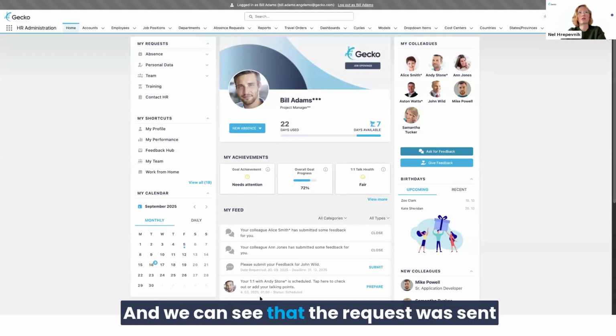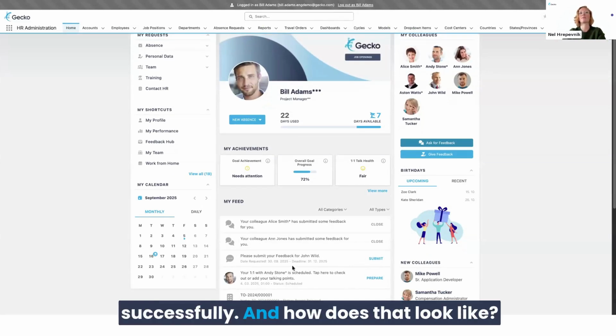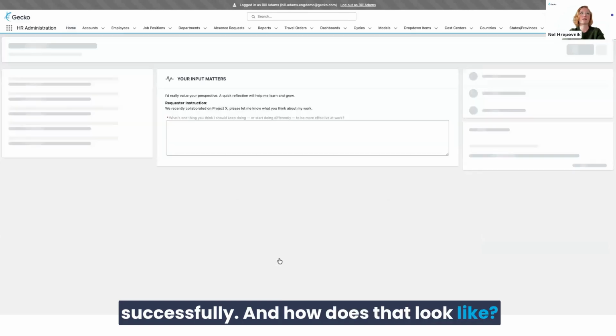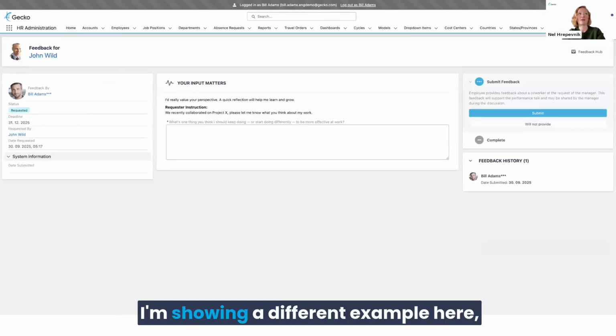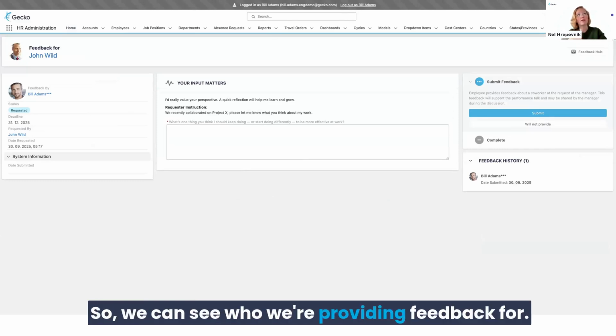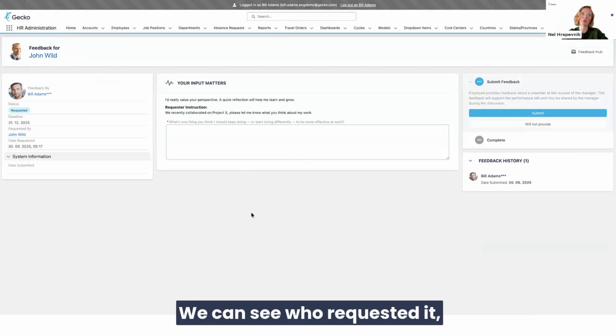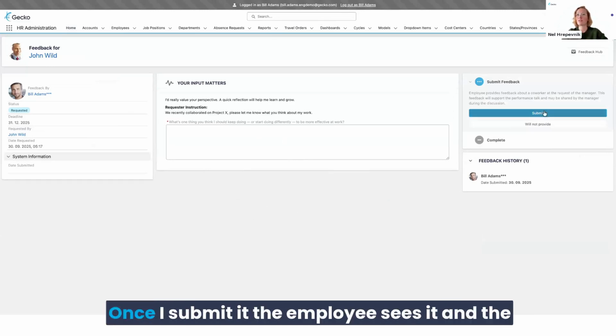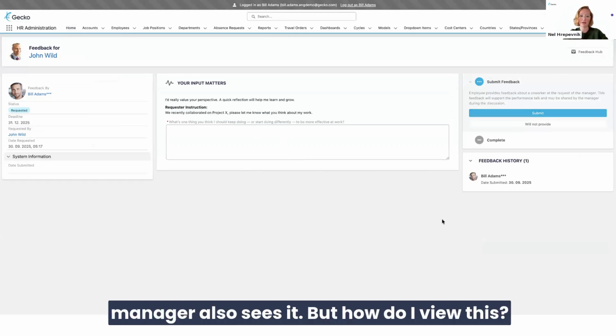And we can see that the request was sent successfully. And how does that look? I'm showing a different example here where Bill received the request for some feedback. We can see who we're providing feedback for, who requested it, and what this is about. Once I submit it, the employee sees it and the manager also sees it.